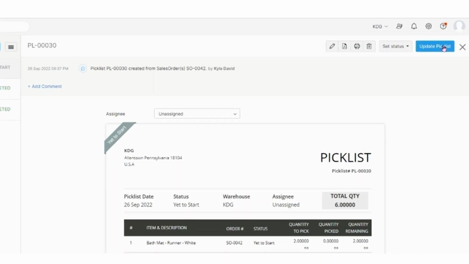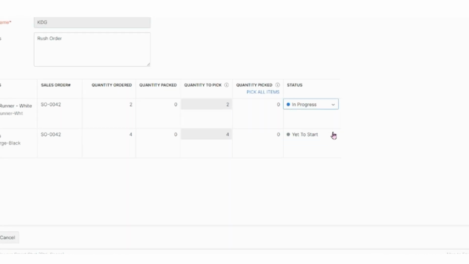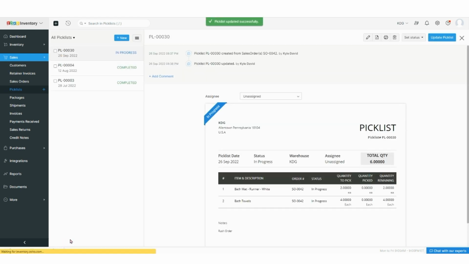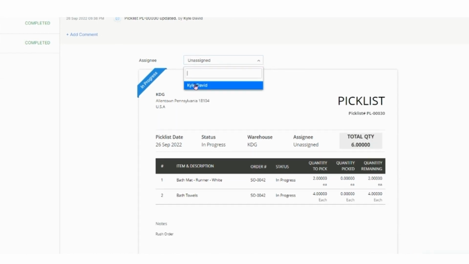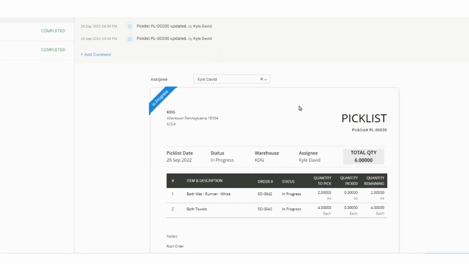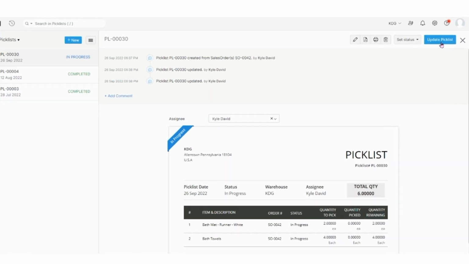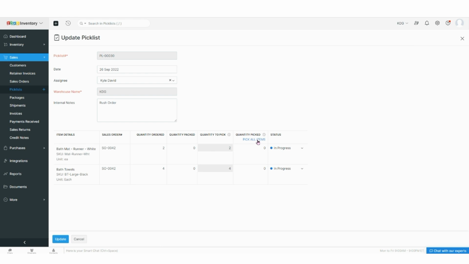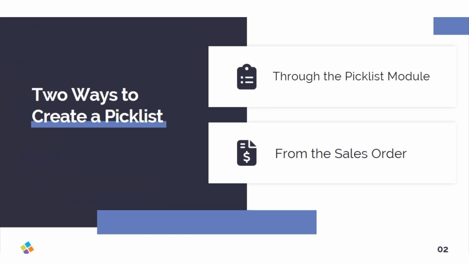Once the warehouse is ready to start working on this pick list, they'll click In Progress and they'll save. And while it's in progress, they may tell you who is doing it. So now I know it's in progress. And if I have a question, I can go to the picker, who is named Kyle in this scenario. Once Kyle has successfully picked the items for the order, he'll go back and update the pick list. He'll pick all the items and see that the status changes to Completed.